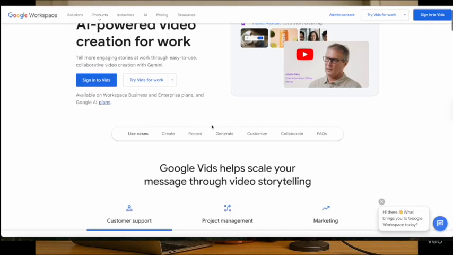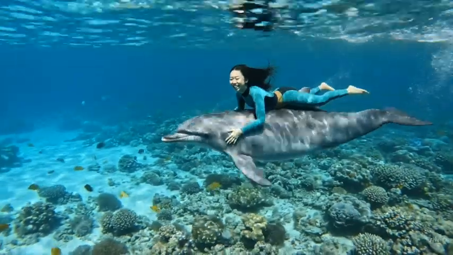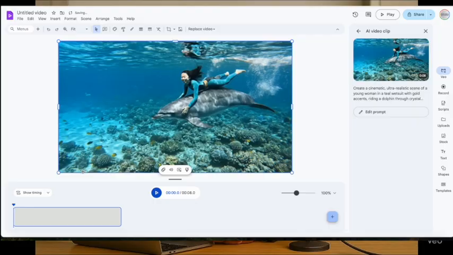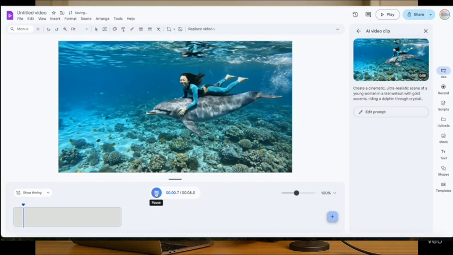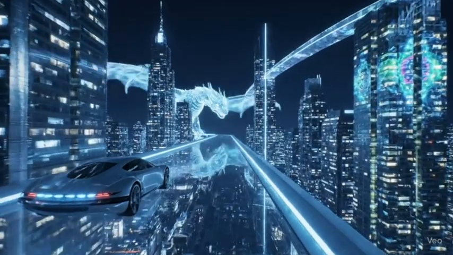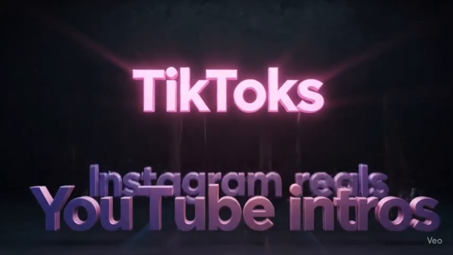And finally, let's talk about Google Vids, Google's AI-powered video editor. Think of it like Google Docs, but for video. What it can do? Turn still images into short videos using Veo 3, generate AI avatars to narrate your script, auto-trim transcripts so you don't waste time editing, export in different aspect ratios for YouTube, TikTok, or Instagram.